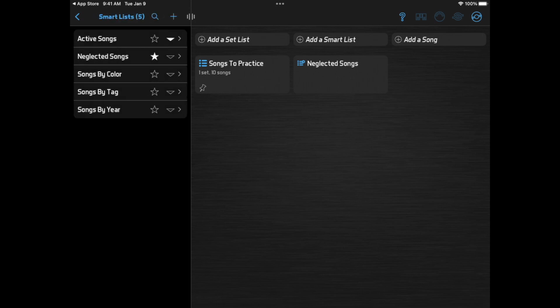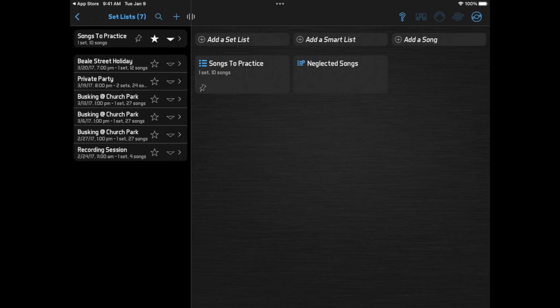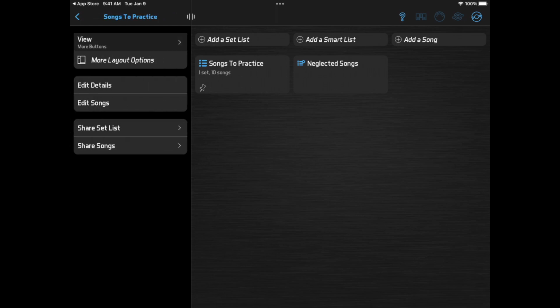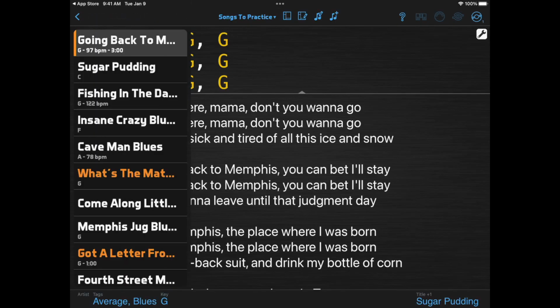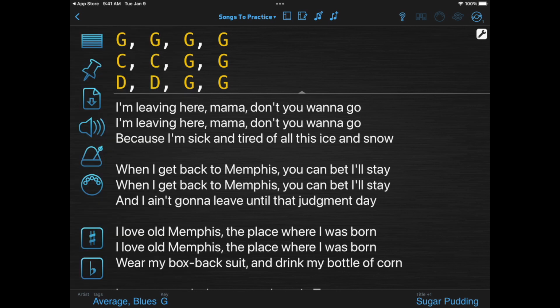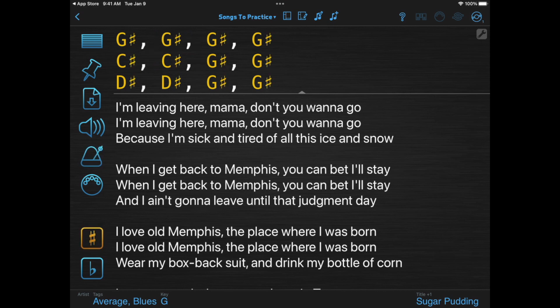Let's go back to a set list and use the More Buttons layout. The song list appears initially, but we can click a song to hide that, leaving most of the screen space for lyrics. We also have a row of buttons down the side that we can use to view notes, play recordings, play the tempo, or transpose the chords.